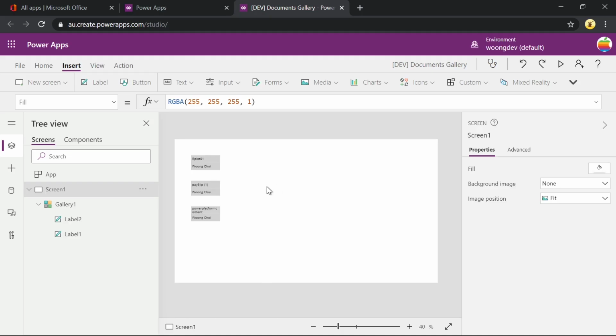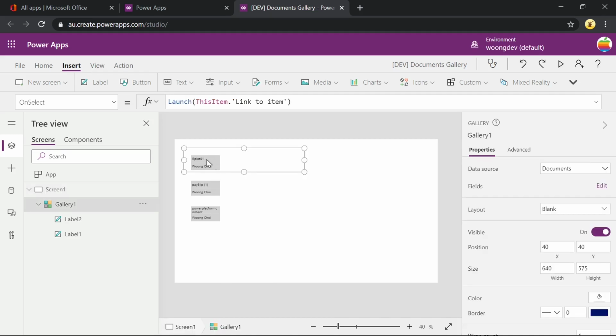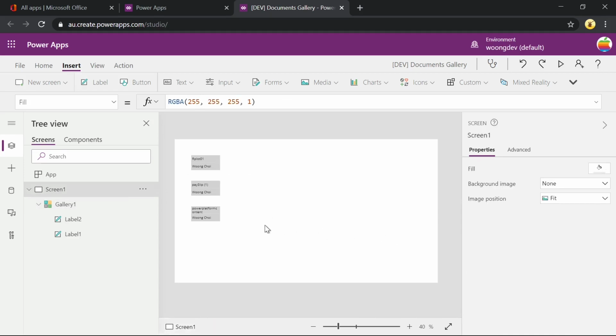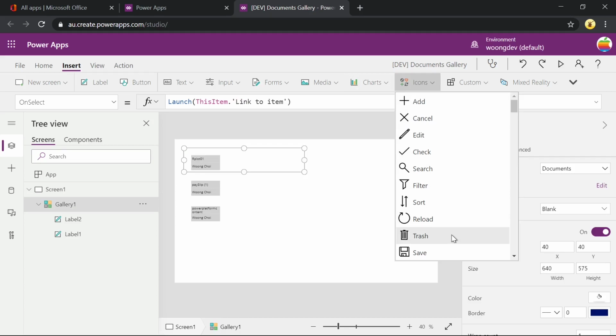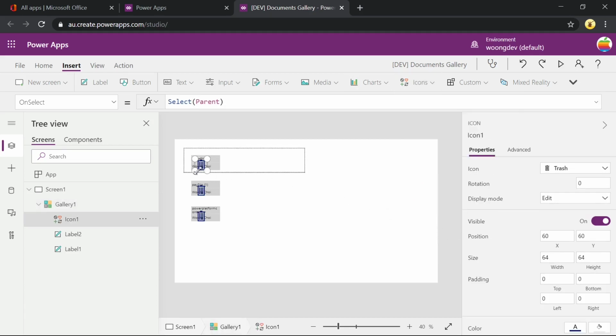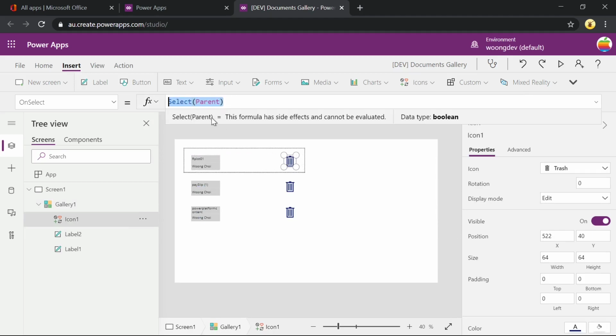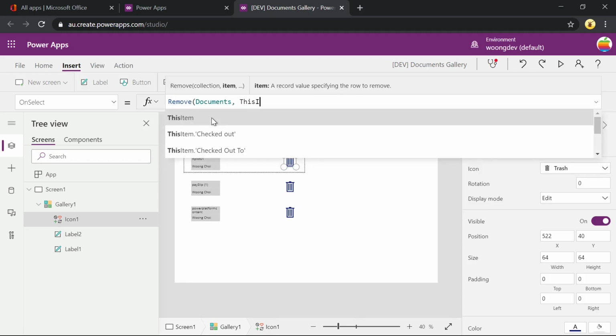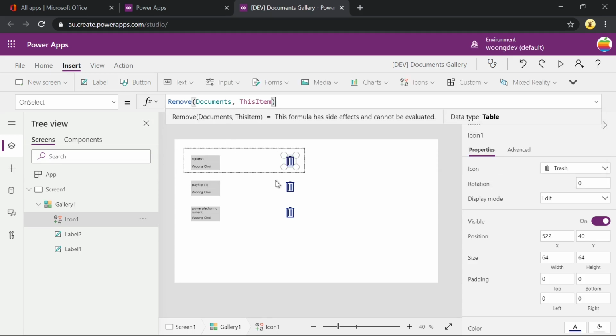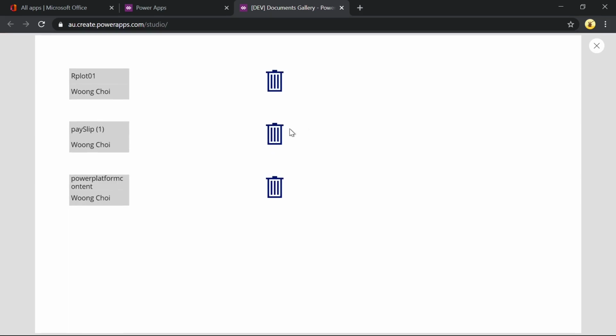To enable the user to delete a specific file, we will create an icon that can be clicked in the app. Similar to the way we edit the label, select the gallery and click the edit gallery icon. Add an icon by clicking the Icons menu in the Insert tab and choose the icon you want to use as the delete button. I use the trash icon for this demo. Move the icon a bit and change the OnSelect property from SelectParent to Remove(Documents, ThisItem). Change the name of the document library if you used another document library. Clicking this button in play mode will delete that item in the SharePoint library.